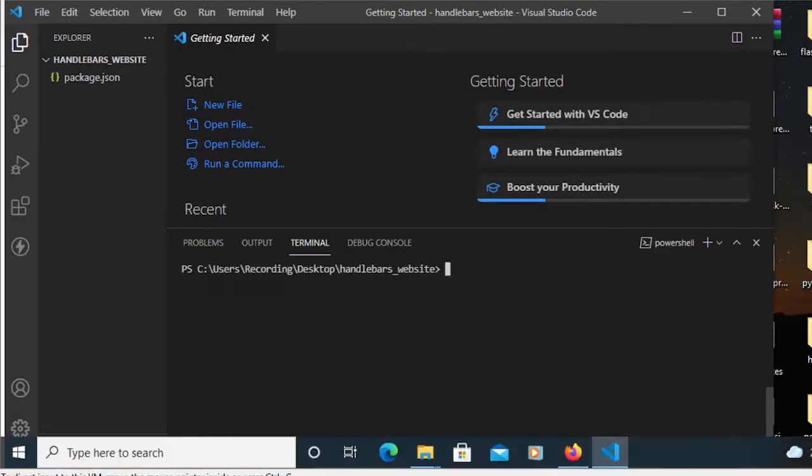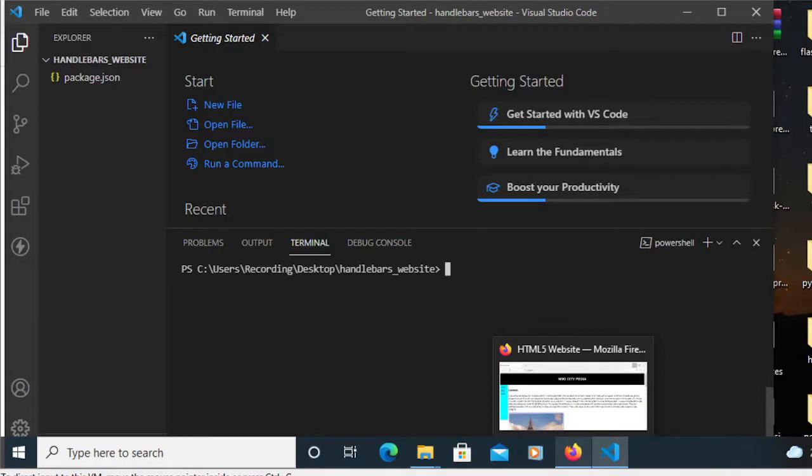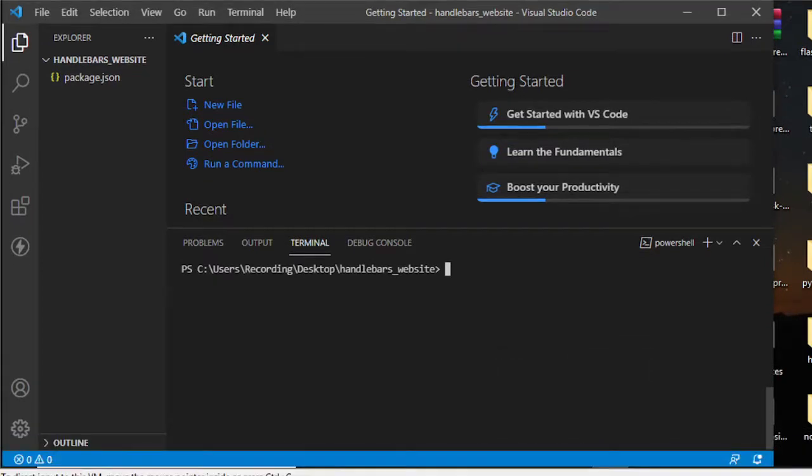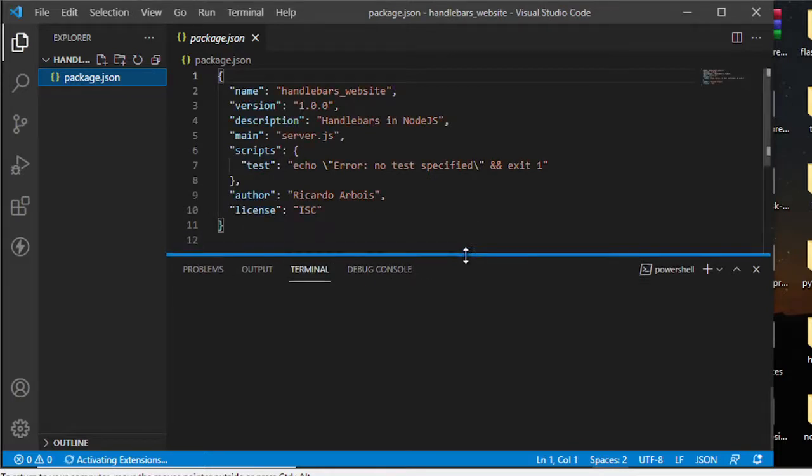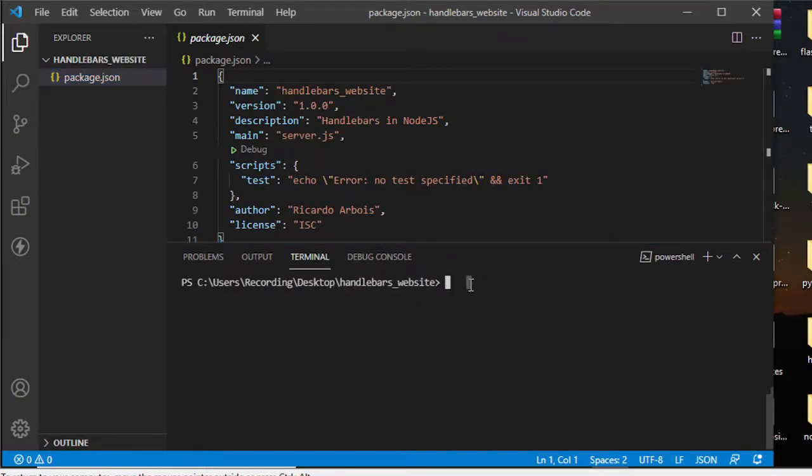Okay, good. Now that we have our package.json, the next thing we need to do is examine our package.json. Okay, good. Now from here, I'm going to start our dependencies. To do that, we need to start with npm install express. Also, I'll be needing express handlebars. Then we need to save that, then hit enter.